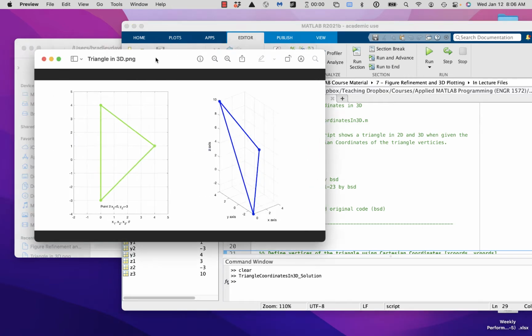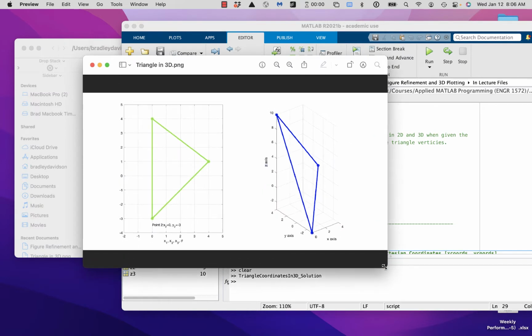And what we're going to be doing is creating a plot that looks like this. So it's a triangle on the left with 3 vertices. You can see that it's in 2 dimensions. And then on the right hand side, we have a 3-dimensional plot that uses those same coordinates but adds a z-axis to give it that spatial depth.